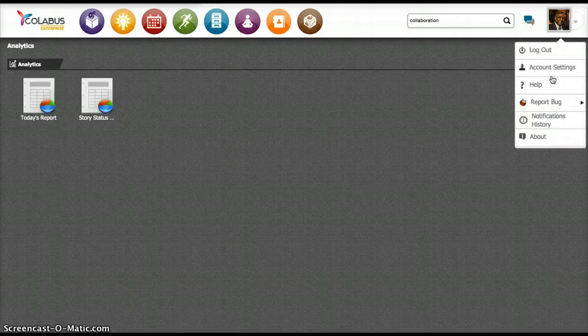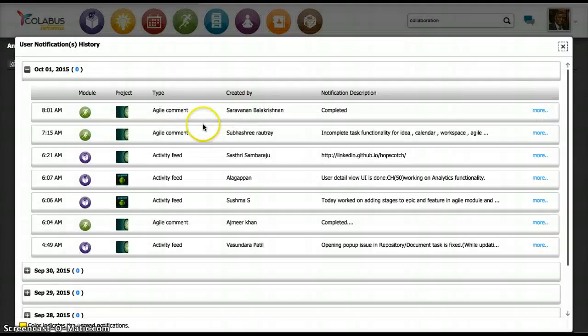To look at prior notifications, I can go to notification history and it shows me all the notifications that were there.